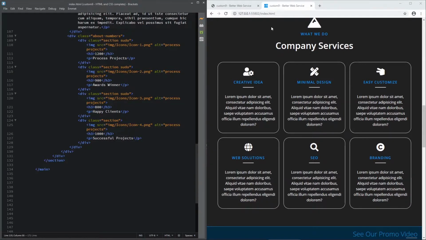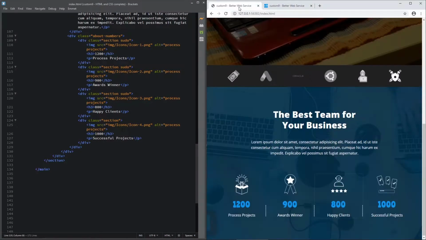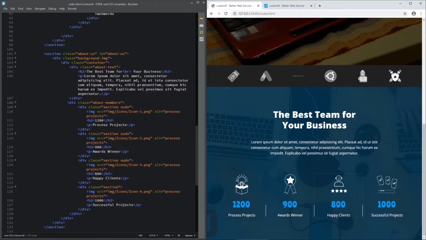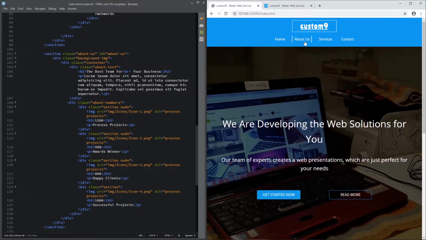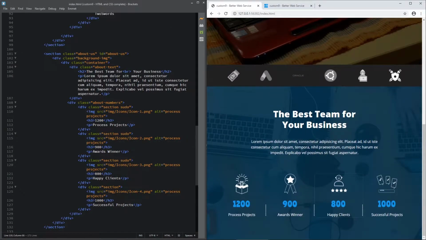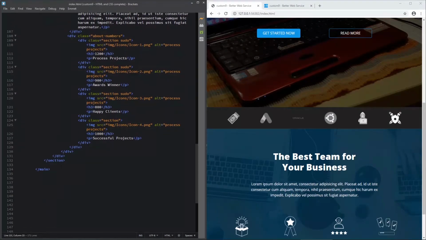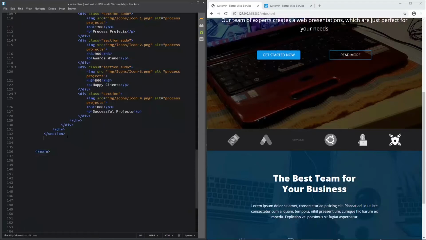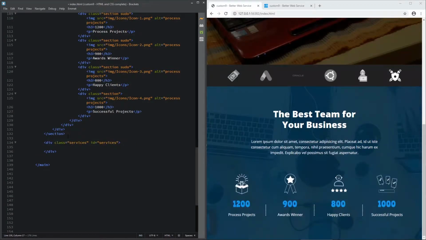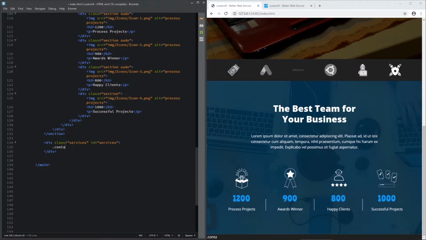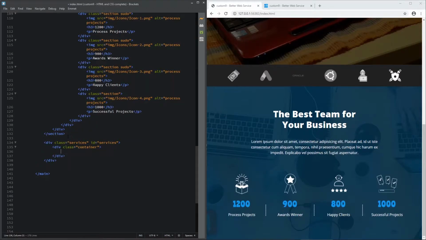Let's go. Okay, guys. Here I'm using Brackets with Live Server, and this is our work so far. Just like you already saw. Beneath this About Us section in main, let's add another section with class of services and with the same ID. Then let's add the container to center our content.